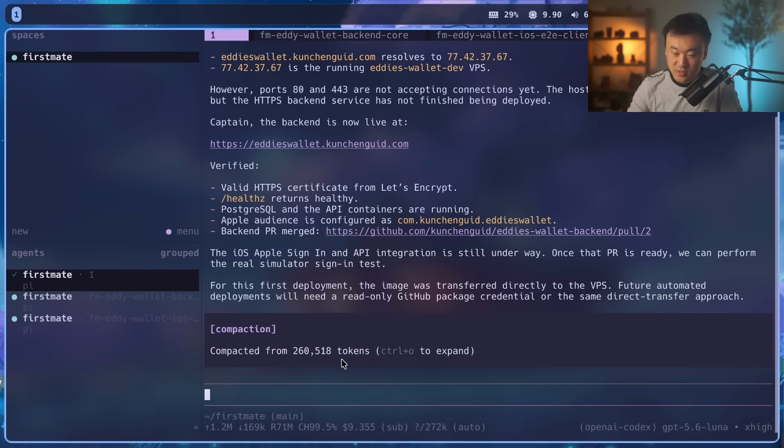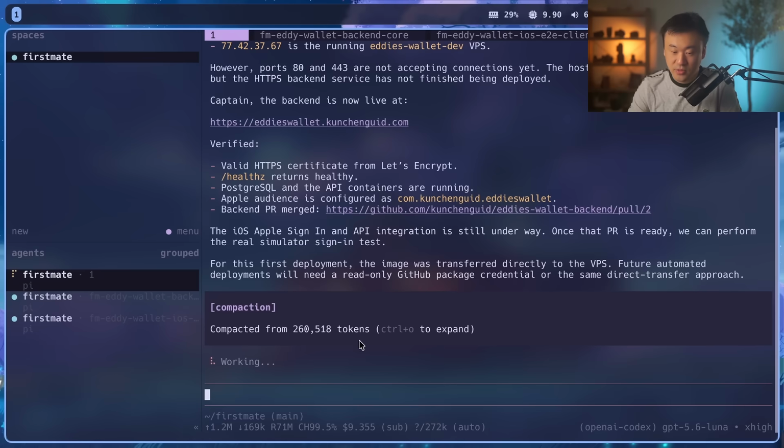You can see it just did another compaction. I think this was the third compaction that happened. And if you ignore the concept of context window and compaction, this was just a long session, right? We did so much work. Firstmate juggled through a lot of tasks for us, and without really losing much knowledge. So the compaction is really becoming an implementation detail that most people should not worry about anymore. Just let the agent run, let the agent compact when needed, and it will just keep going.